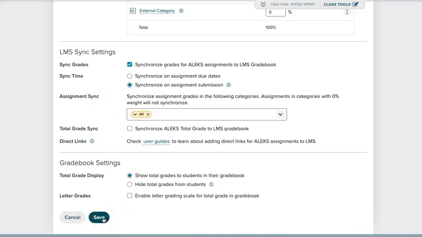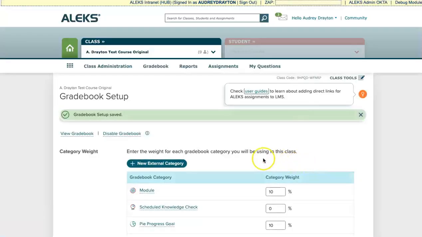Once I hit save, all of those assignments that I have in my course will now be syncing over the grades for the course.